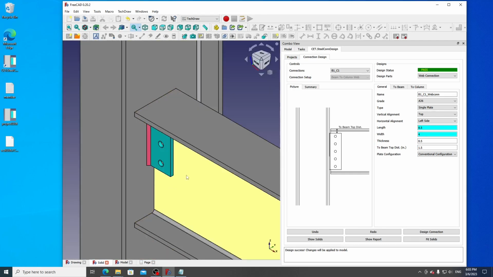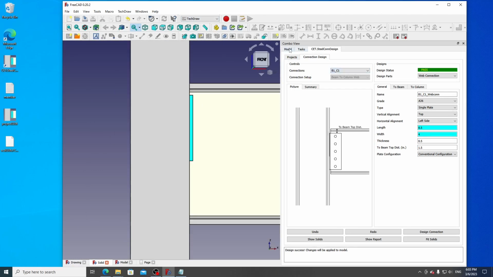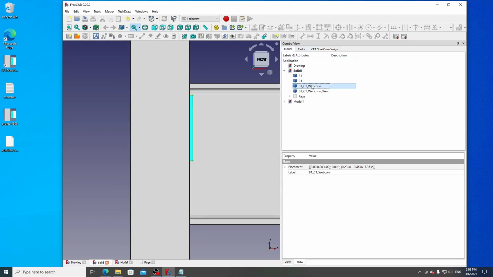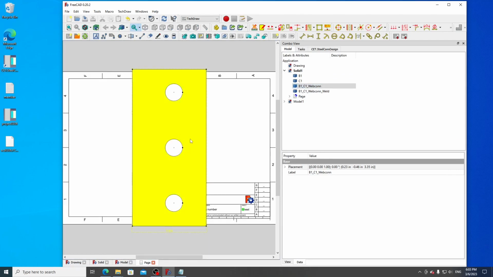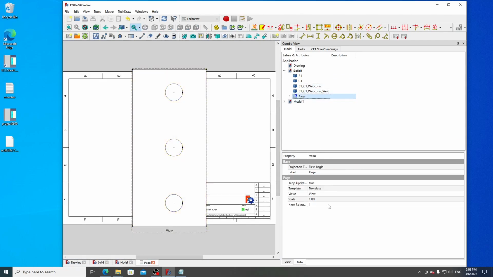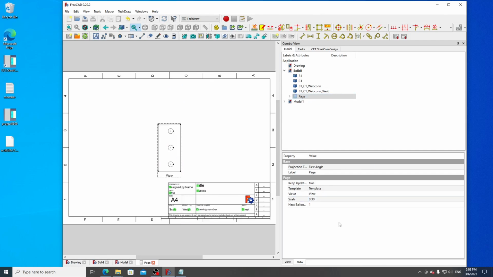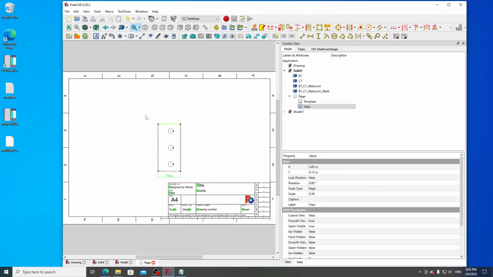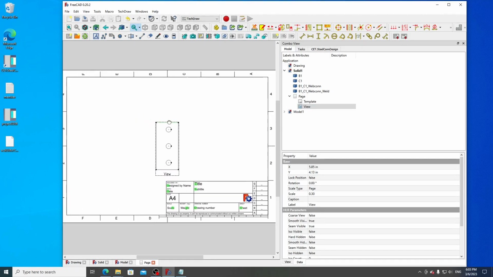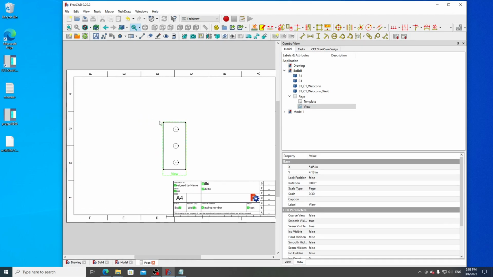Then select the solid window, set it to front view, and select B1_C1_WebCon in the Model tab, Solid 1. Clicking the Insert View button on the toolbar adds a 2D plate front drawing to the drawing page. In the Model tab, change the page scale to 0.3. This will ensure that the plate front drawing fits better on the page. You can adjust the drawing positions.